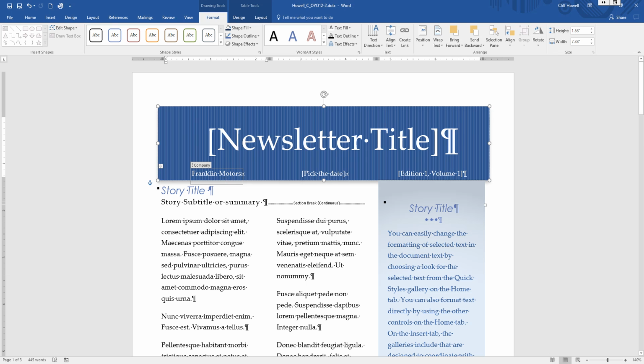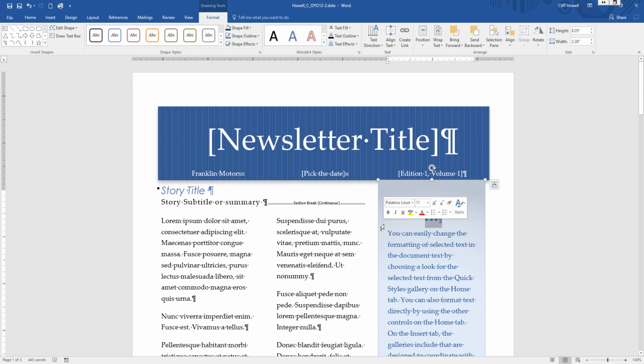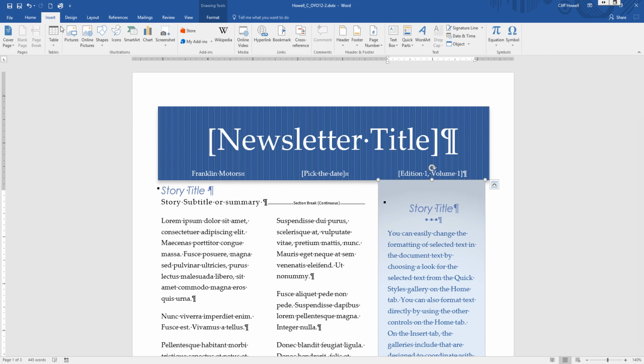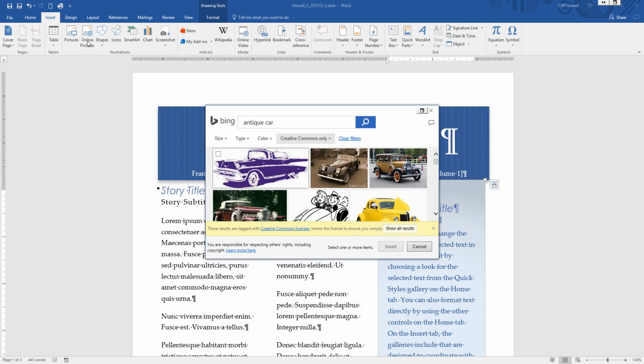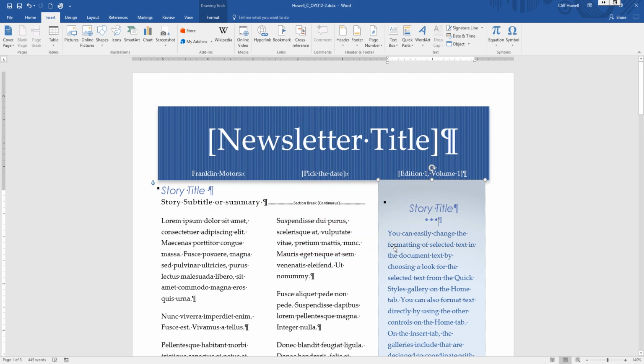Step 15 says on page 1, in the blue column on the right, that would be over here, click the graphic in the paragraph under story title. Click after the graphic, excuse me. Insert an online picture from office.com that shows a picture of a vintage auto. So here we can go to insert and then online pictures. Just type in the word antique car and hit enter, and notice there's a bunch of them, so I can just pick the one I want and click insert.